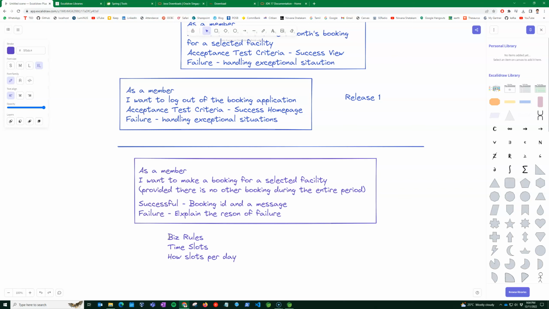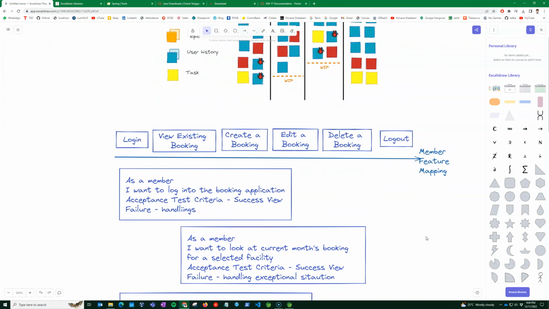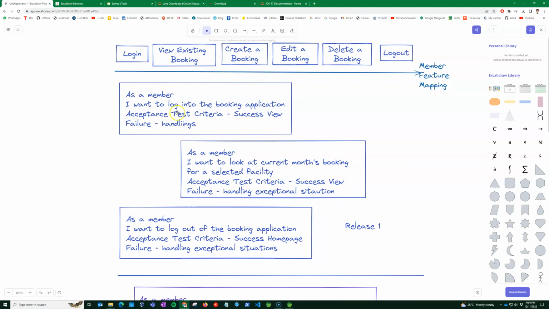All these things had to be decided as well. So I'm going to call this release 2. These are the simple kind of user stories that I'm going to do. So login is basically mapped by this particular use case.